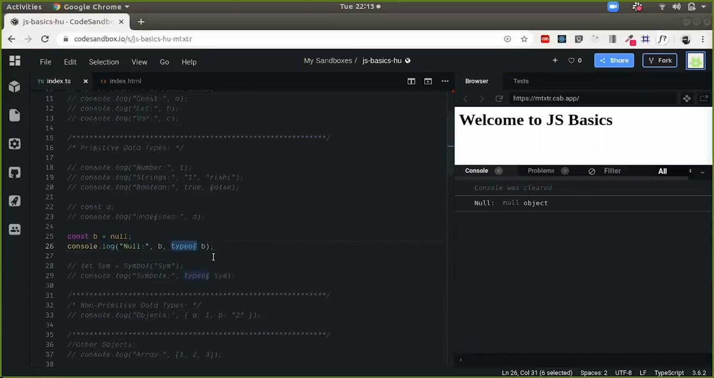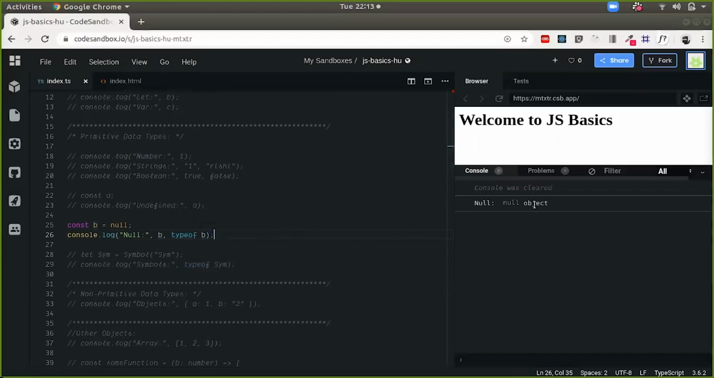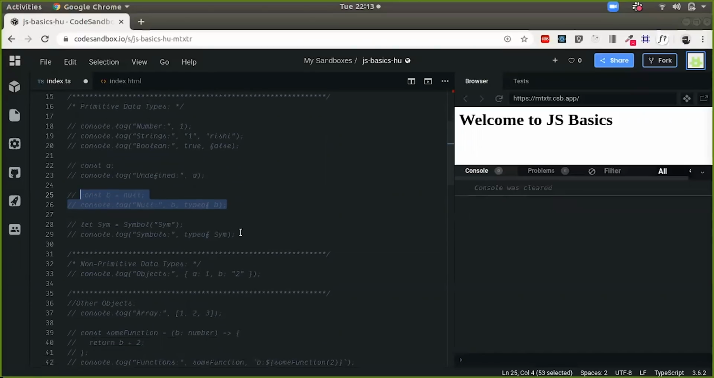We also have a typeof operator in JavaScript, which returns the data type of the variable. And as we see here, we get object for a null type. So this is a bug in JavaScript and please use it carefully. We also have symbols in JavaScript. This is the syntax of defining symbols and the typeof sym returns symbol.